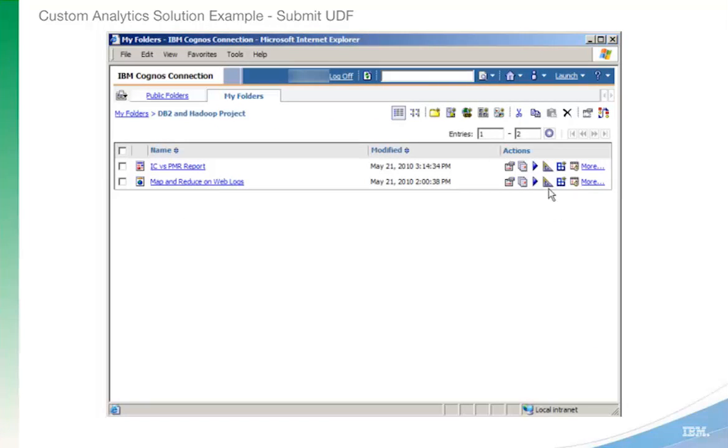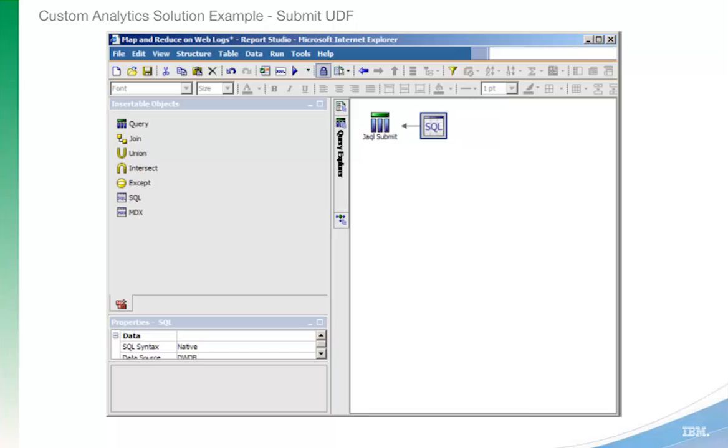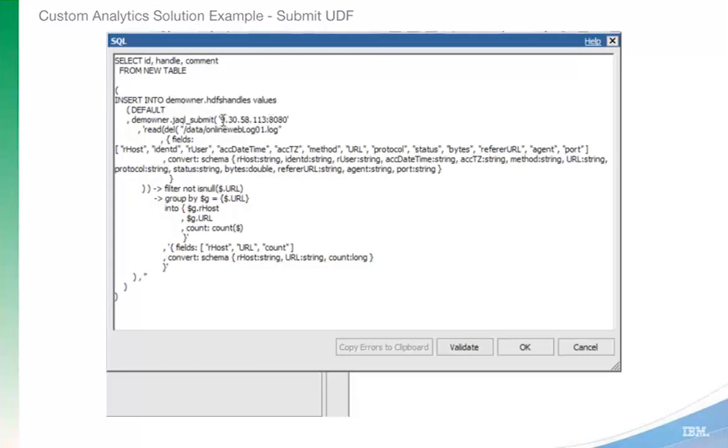Now let's open the Cognos Design Studio and take a look at the SQL used for the MapReduce job. We see that this job contains only one query. The SQL invokes the Jackal submit UDF to submit a Jackal query. We need to specify the IP address of the Hadoop cluster, the port number of the Jackal server, and the location of the weblog we want to access. The Jackal query contains the fields we want to return, as well as any filtering and grouping operations.